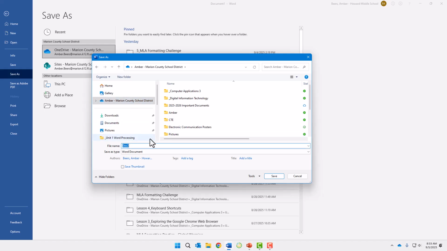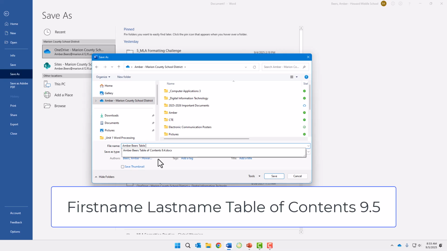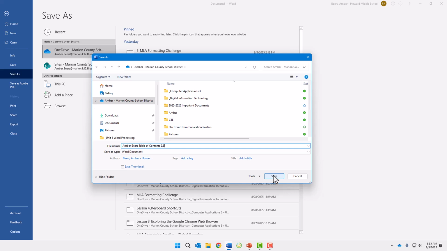Then you're going to change your file name right here. So we never want to leave our documents just titled Doc1, Doc2, Doc3. So you are going to title it your first name and last name. So my name is Amber Beers. Okay, make sure you put your name. And then you're going to do Table of Contents 9.4. Okay, so first name, last name, Table of Contents 9.4, and 9.4 stands for September 5th. After you have that, and you can pause this video at any time until you're finished and then come back to the video, go ahead and click Save.